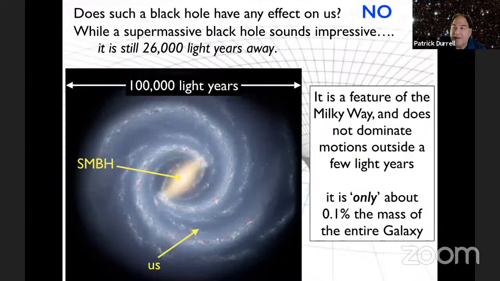Now, you're saying there's a big black hole in the middle of the galaxy, and I'm like, yeah, there is. Is it a problem for us? No, it's not. It's a tiny feature of our galaxy. Because again, supermassive black hole sounds impressive, but it's still much less than 1% of the mass of the whole galaxy. If you add up all the stars like the sun and all the gas and all the dust, and yeah, even the dark matter, which I'm not going to get into, it's a tiny thing. So it's a feature of the Milky Way, but it doesn't dominate it.